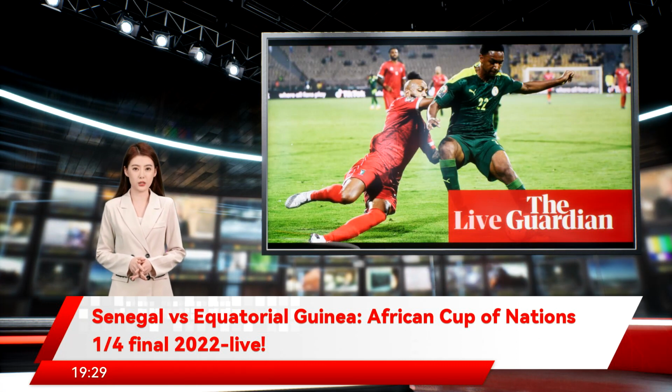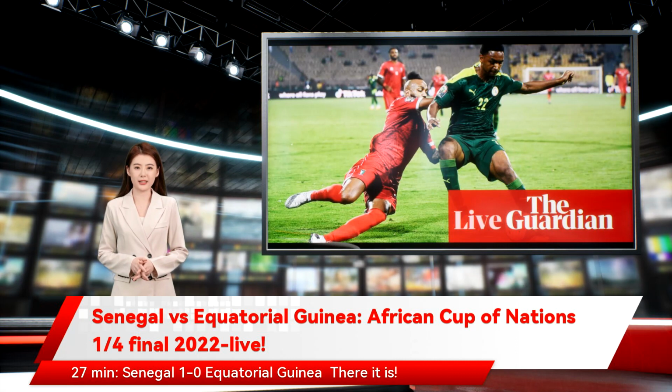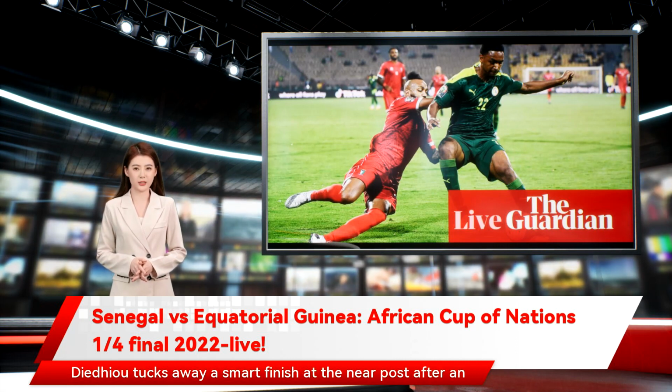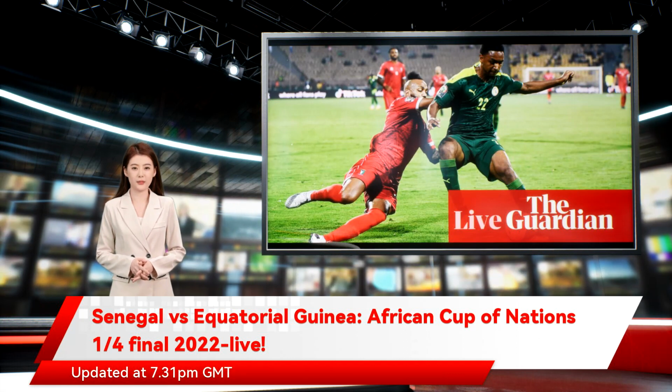Goal, 27 minutes. Senegal 1-0 Equatorial Guinea. There it is. Dia tucks away a smart finish at the near post after an exquisite slide rule pass from his strike colleague Mane.